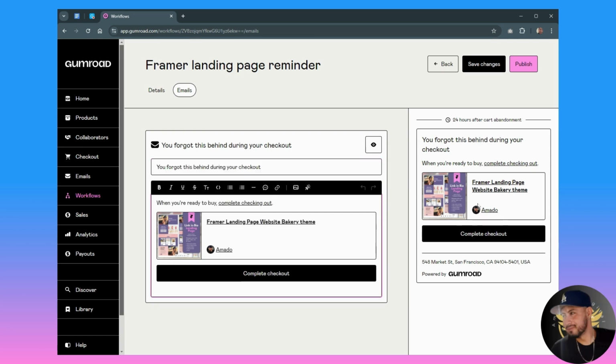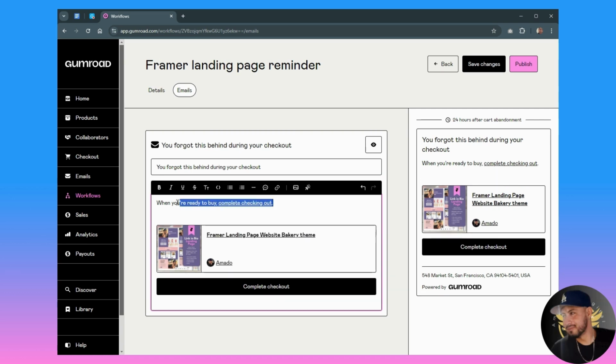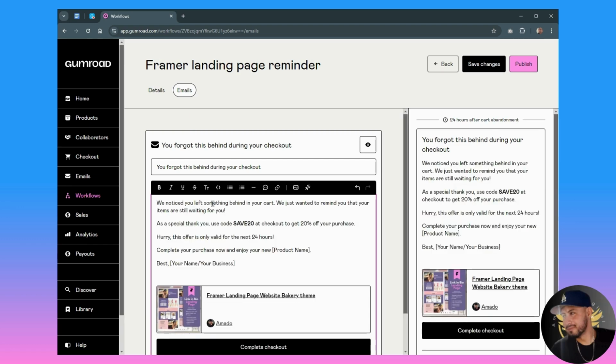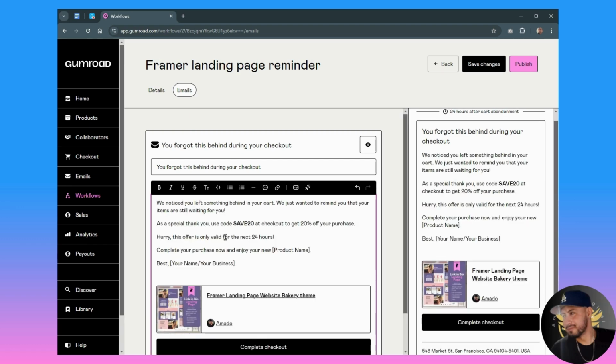All right, so now in this section, you can see on the right preview panel, they are getting reminded of what they forgot inside of their shopping cart. Okay, so let's customize this email. First, I'm going to remove this right here. And now I'm just going to use a template that I normally just copy and paste over. I'll paste it in here. So I'm not going to use it as it is. I'm going to have to make a few changes.